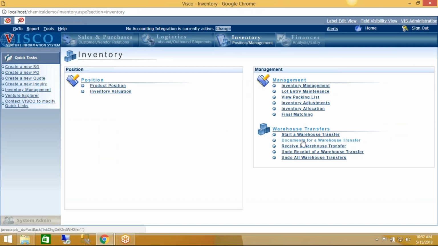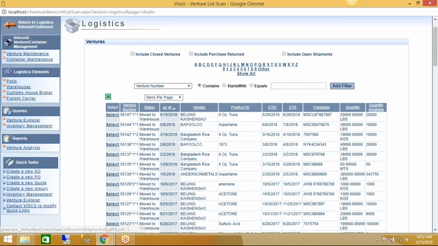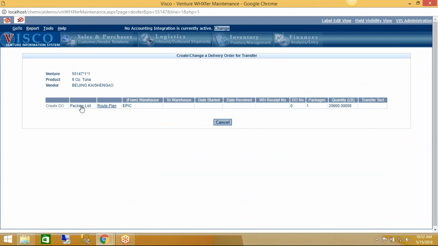You have the ability to generate documents around a warehouse transfer. These need to be set up if they haven't already been set up. You would pick the warehouse that you're transferring, and then there's a delivery order, a packing list, and a route plan. Three separate documents that can all be generated around warehouse transfers.